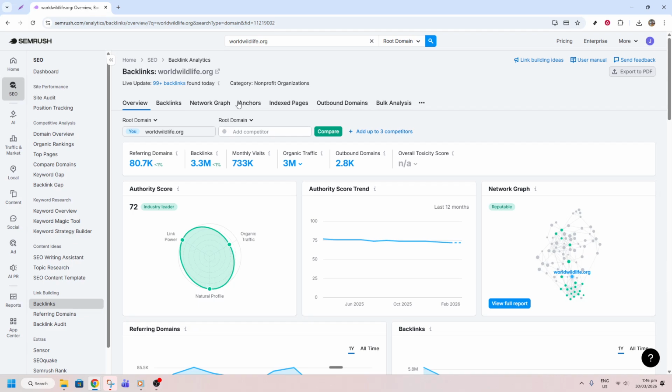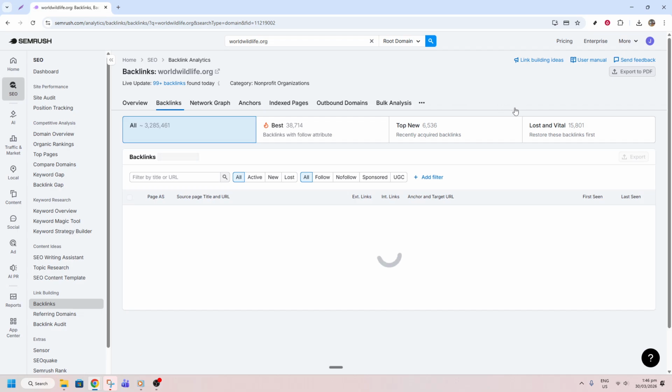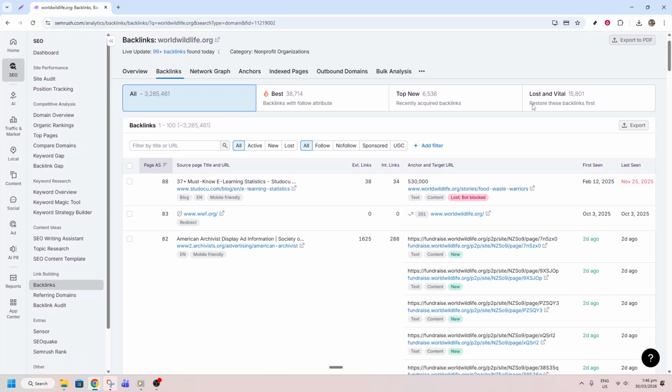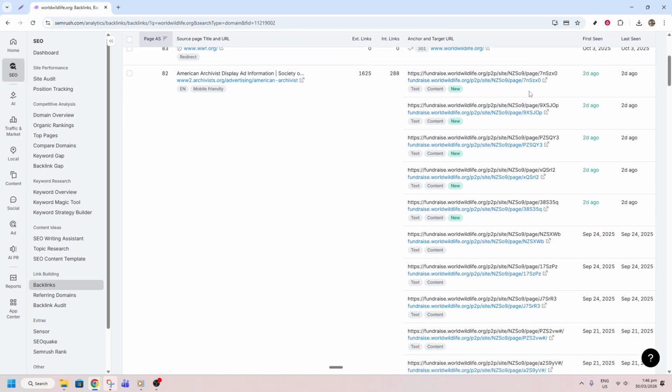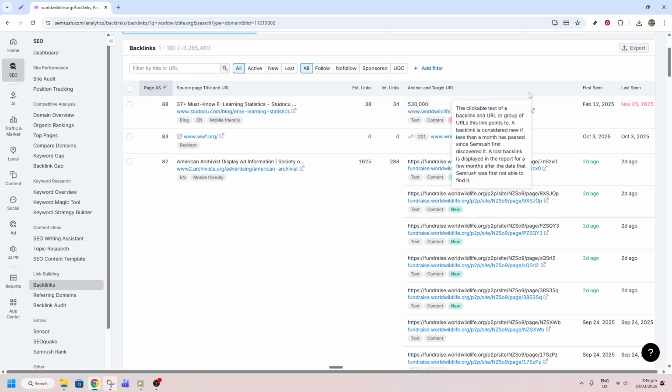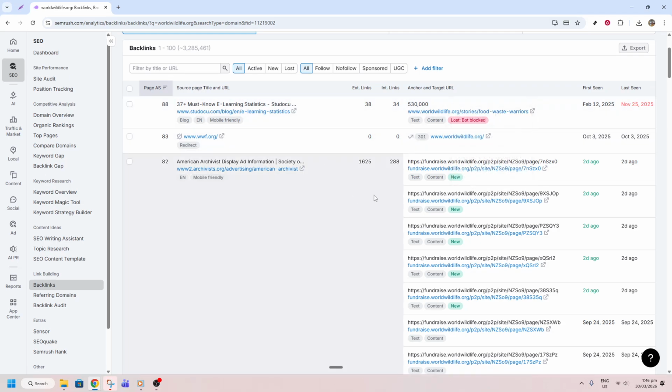To dive deeper, click on the Backlinks tab, which is typically found at the top of this page. This section provides a detailed list of all backlinks pointing to your website, including information such as the source URL, the target URL on your site, the anchor text used, and the authority score of the linking domain. Here, you can start analyzing your backlinks. Look for patterns, identify high-quality links, and spot any potentially harmful links that could affect your SEO.